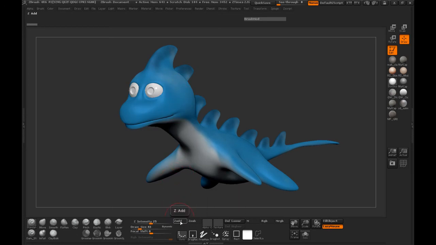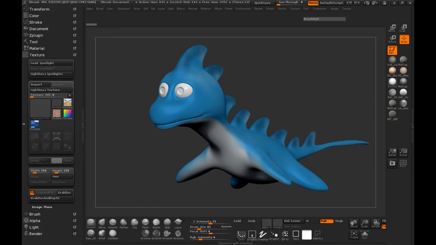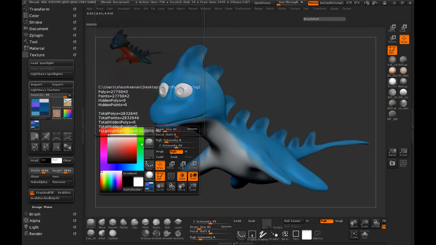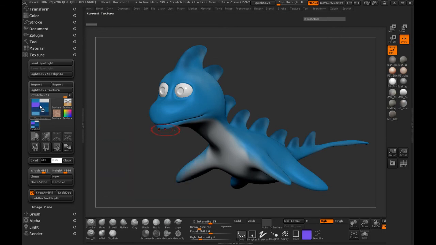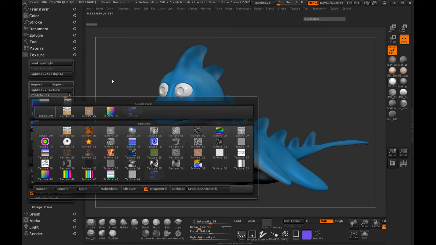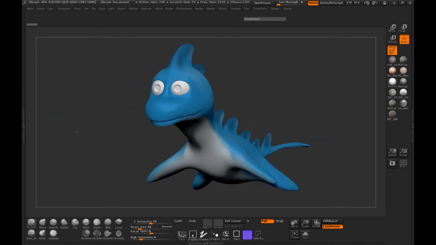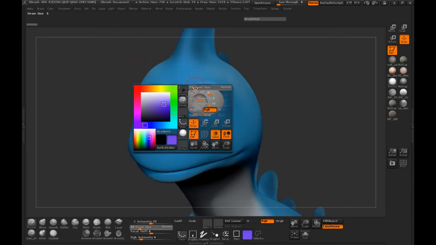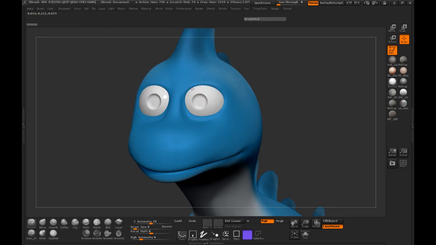We want to just make sure that we turn off the Z add and the Z sub. Just make sure that we have our RGB channel on. Go ahead and turn our intensity down. Just jump back to our texture here. Okay, we're going to go ahead and sample our purple. Go ahead and make sure that we turn this off so that when we paint, we don't paint anything that we don't want here. Just make sure that we have our symmetry on.